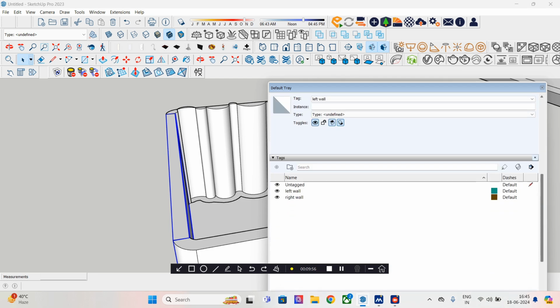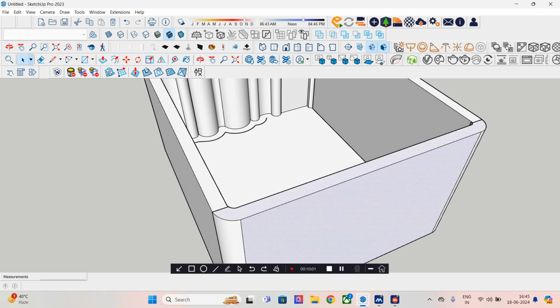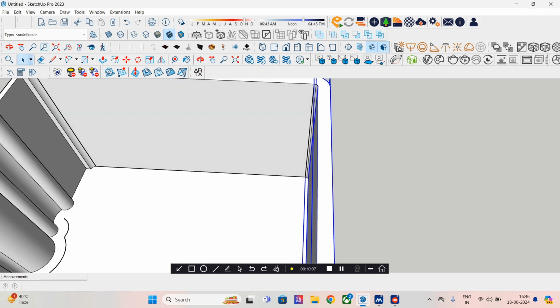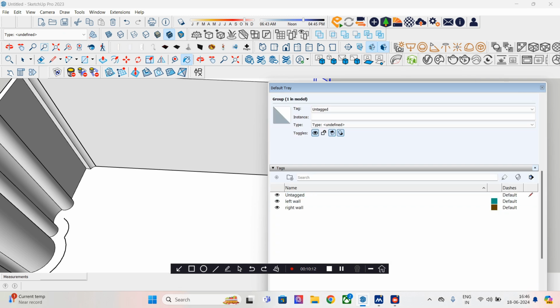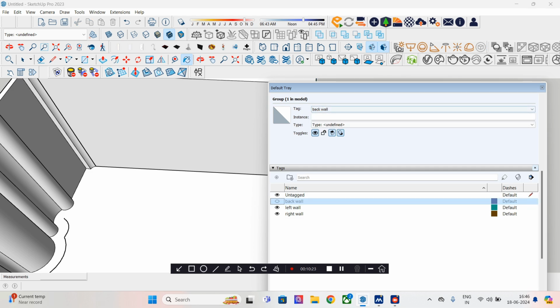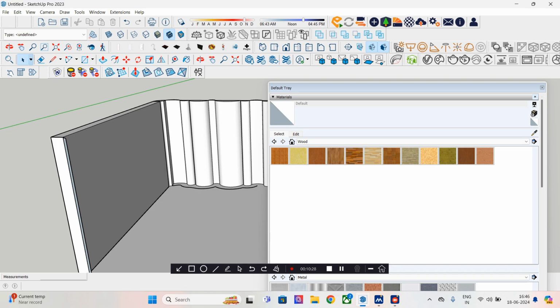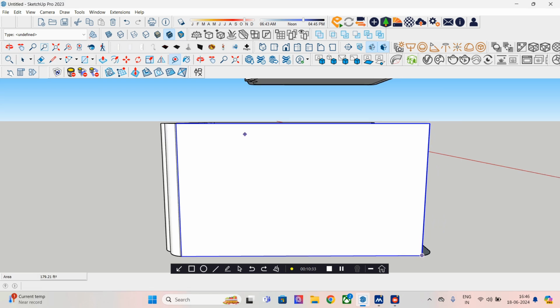So in tags, I've made these left wall, right wall, and then in entity info, as you saw, I gave those names. Make group. In tags, I'm entering back wall, and then you go to entity info, and with that object being selected, you just choose the name you've given and it will have the name. Now I press the eye icon in front of tags and it has removed my back wall. Now I can work freely.